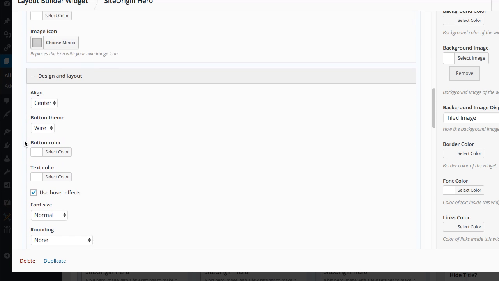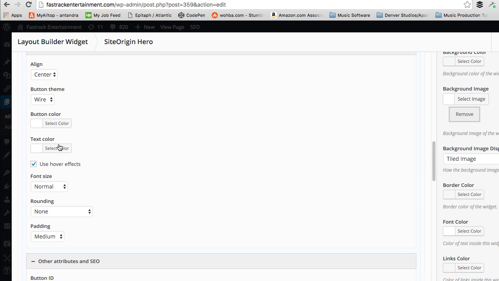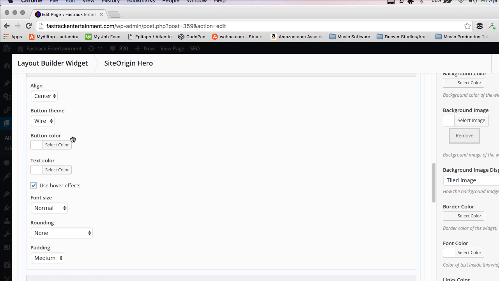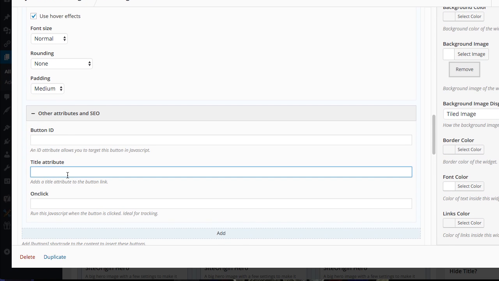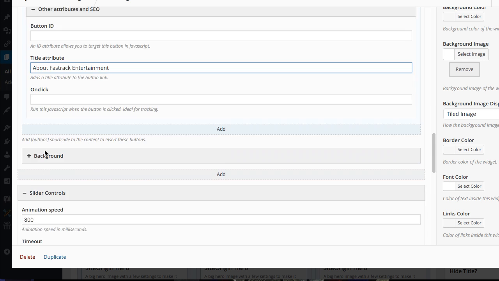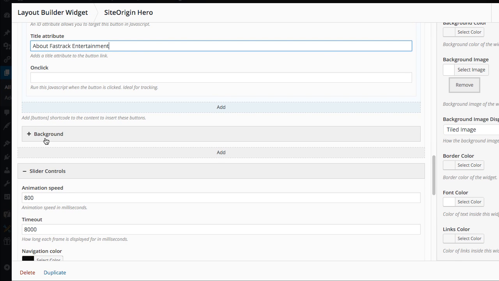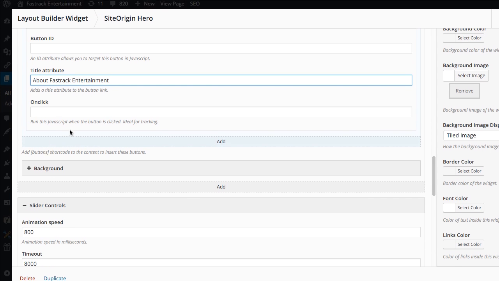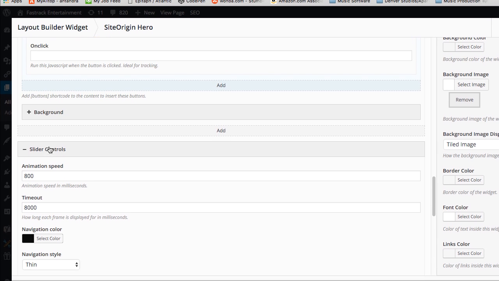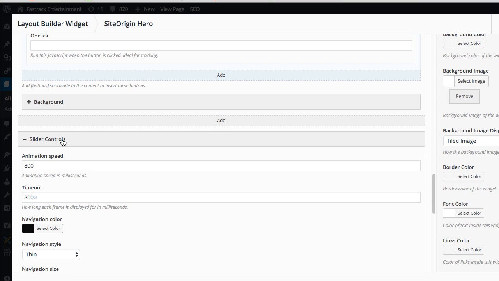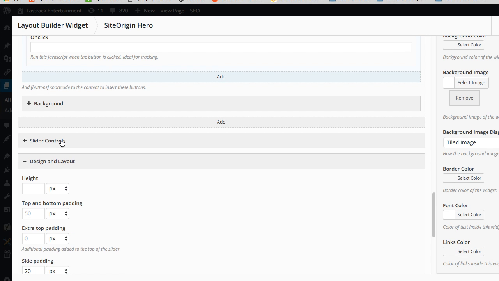I'm just going to leave it. And so now we have the text color, button color, all that. Some SEO options. You could add a title to the button. So you could say About Fast Track Entertainment. That'll just add a couple extra keywords and make it more user-friendly for disabled people. Accessibility features, where it will read the text when you hover over it. So that's good to add to all your buttons.